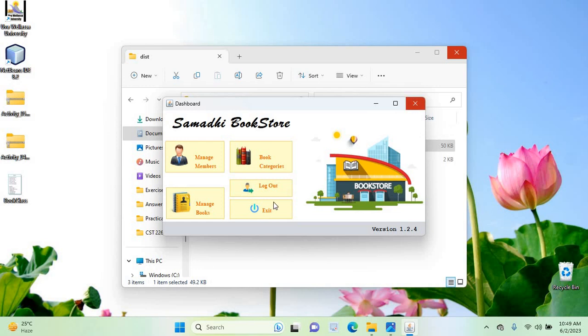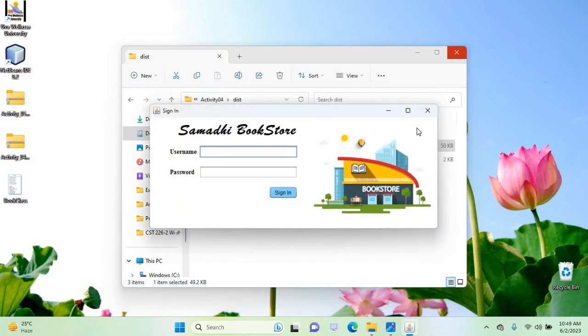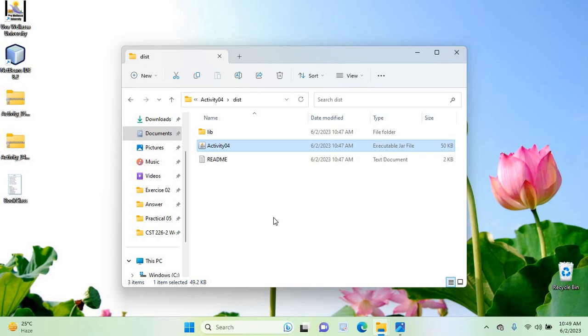So we can create jar, which means actually Java archived. So we can use this Java archived option to create an executable jar file from your project.